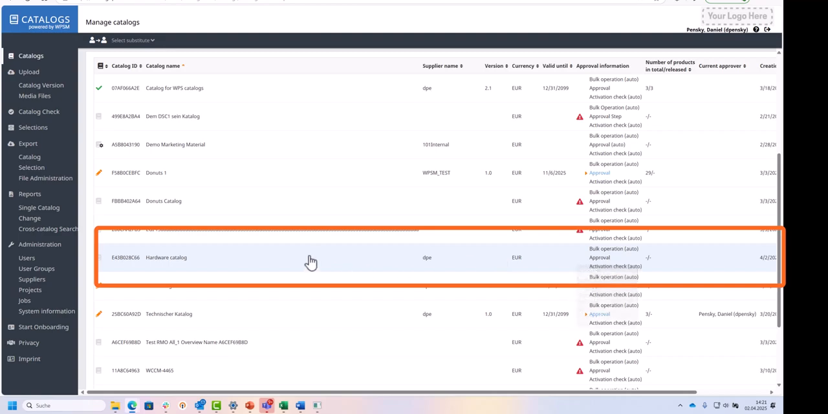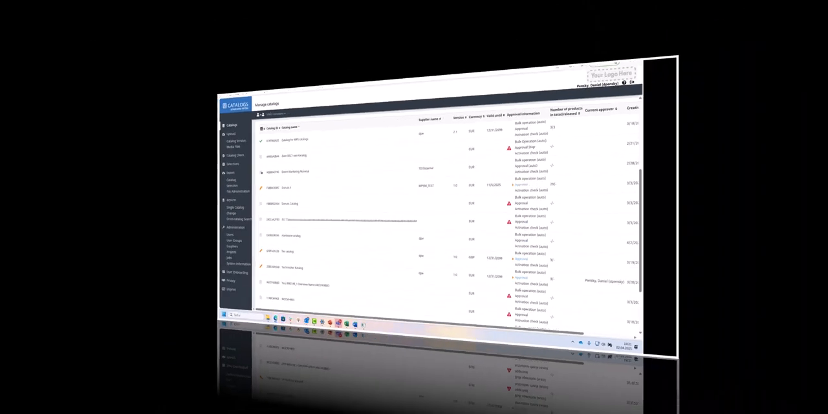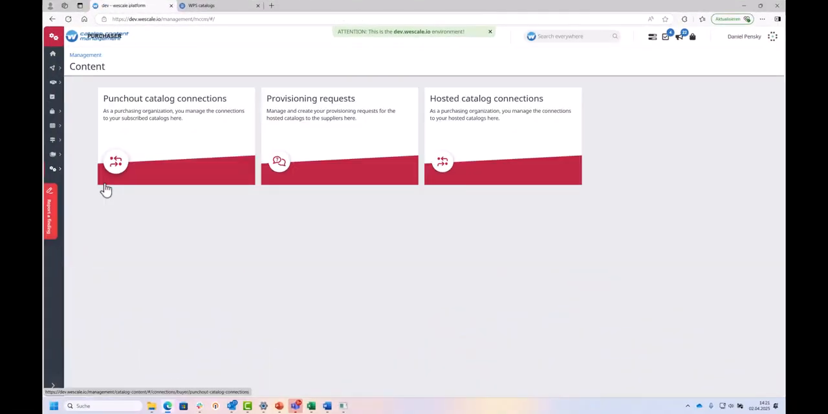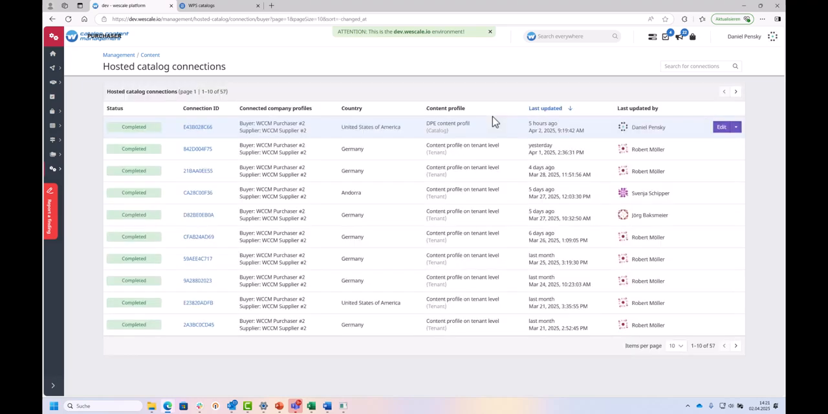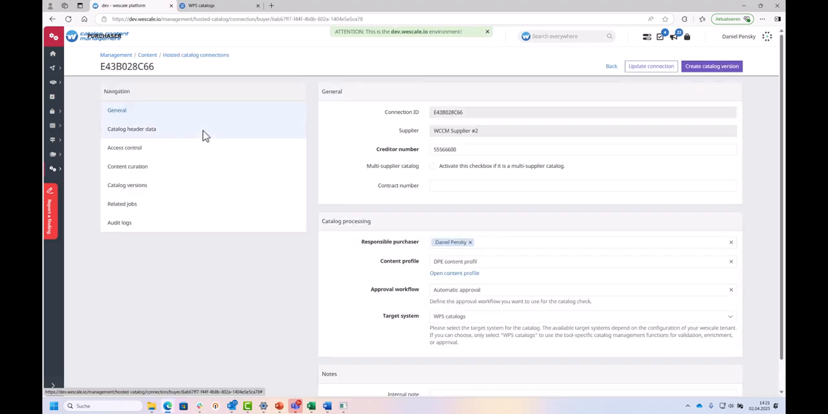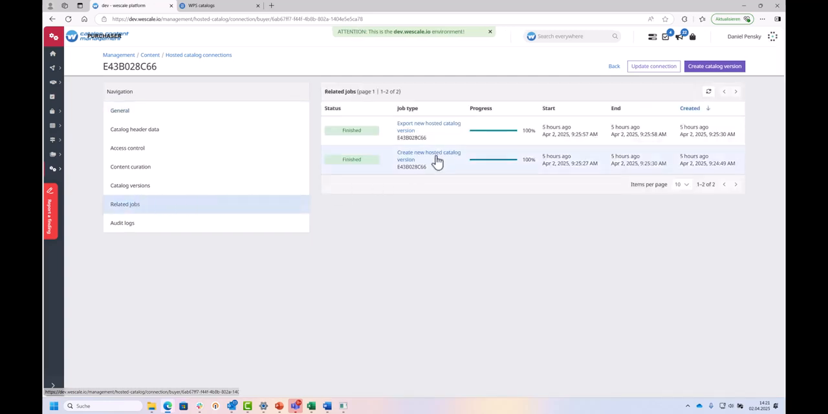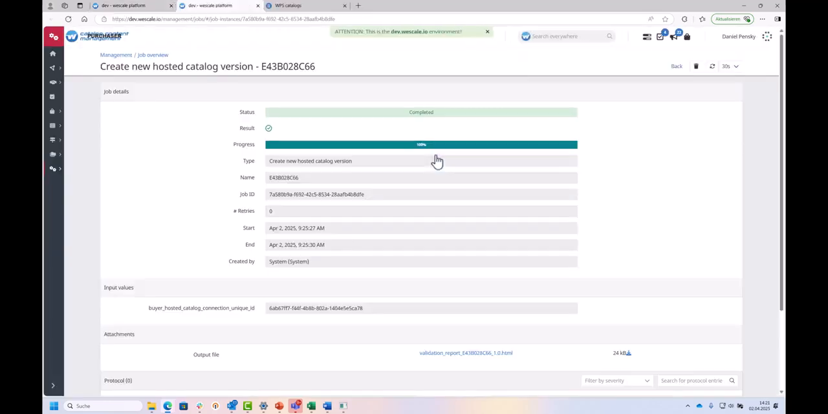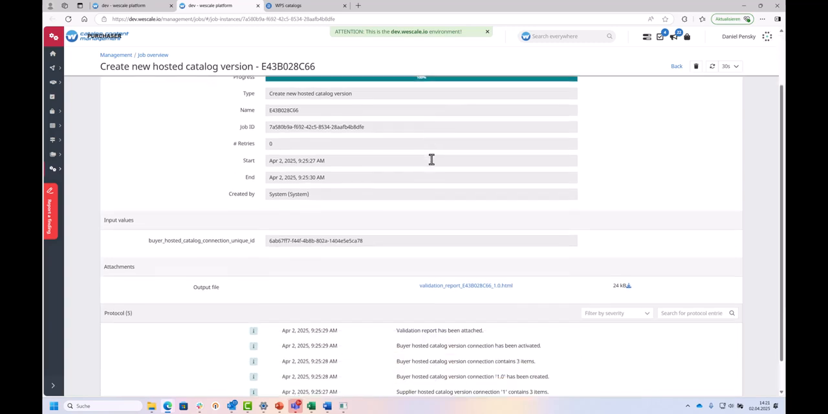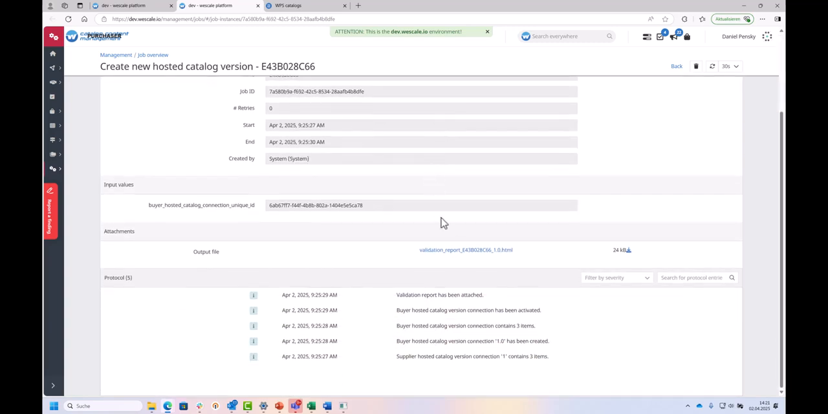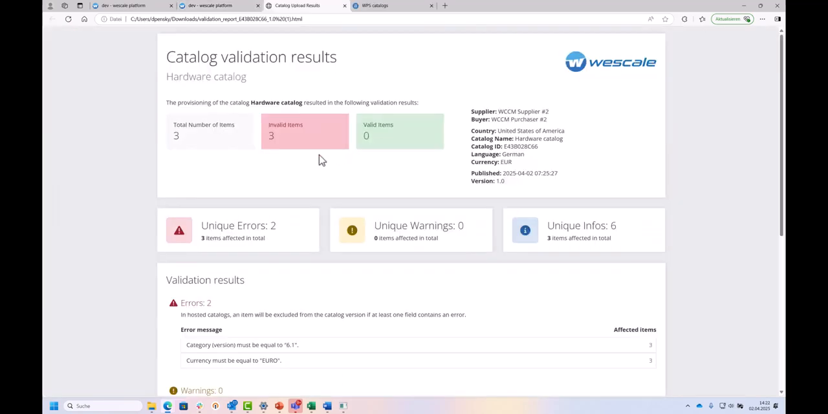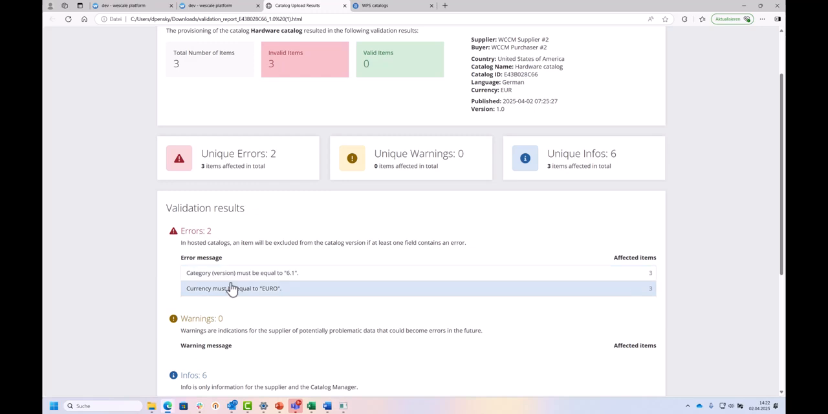To investigate these, go back to the wescale overview. Select the respective job under Related Jobs, and take a close look at the validation report. There you will see which data was transmitted incorrectly or incompletely. Typical errors relate to categories or currencies.